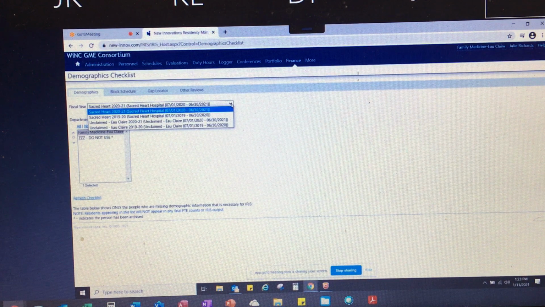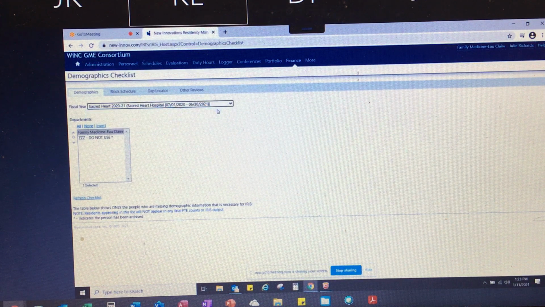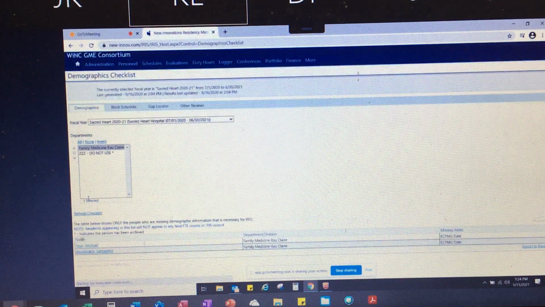So there are 2 fiscal years. One is for Sacred Heart for this fiscal year, and then the other one is for unclaimed. So those are the 2 that we're going to be looking at. Well, we'll do Sacred Heart first. So we're going to click that. And then obviously Family Medicine Eau Claire, we should have that highlighted. And then we're going to click refresh checklist.